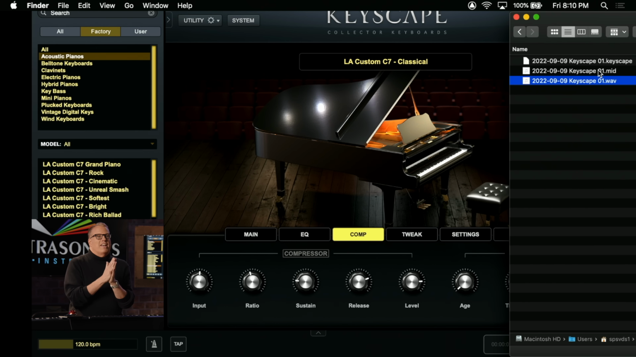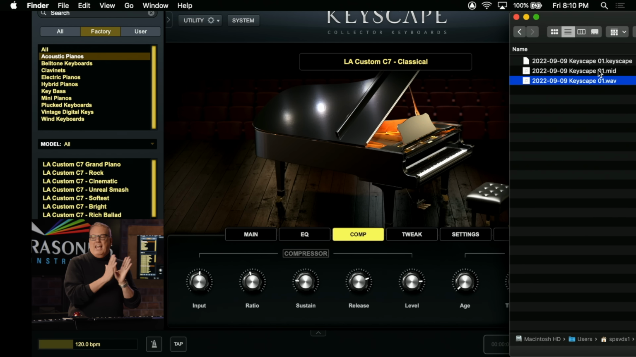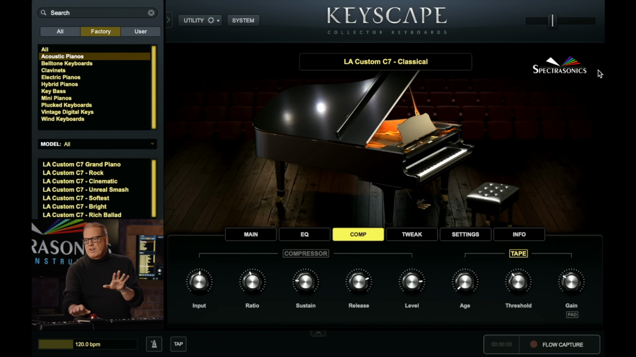And here's the unique part. It also saves the sound settings of Keyscape. And Keyscape is ready to record the next idea. So let's record another quick improv.